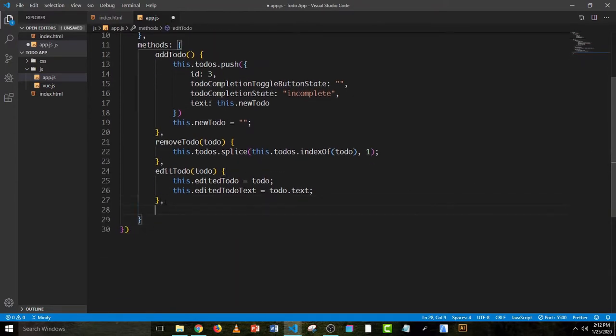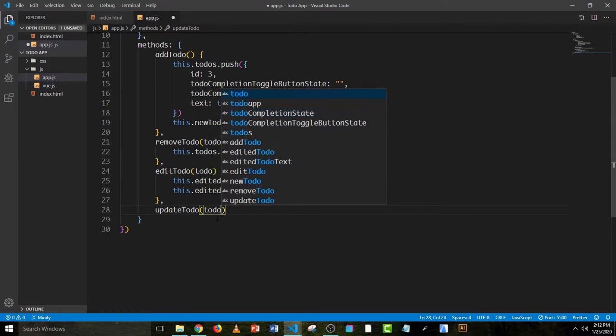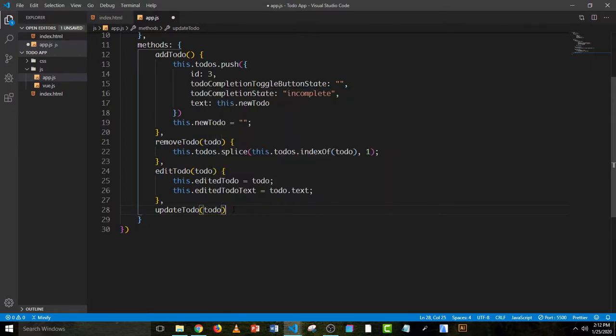The last function we are going to have for this functionality to work is going to be an updateToDo function. This updateToDo function is also going to take the current to-do item that we are trying to edit. Now we are going to have a few checks. So I'm going to write all the code needed for this function to work. Then when I'm done, I'll try and explain it to you.